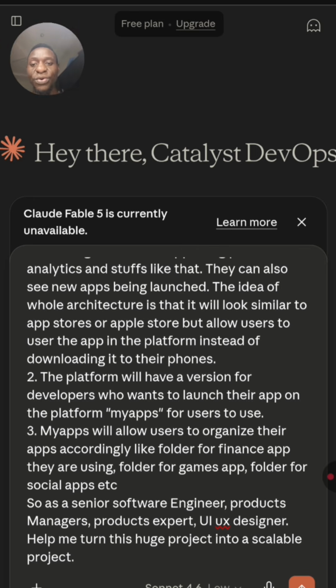You can use WhatsApp AI, yes, Meta AI. You can use Grok, you can use Gemini, you can use ChatGPT. Anyone that is preferable to you. All of them are good. They are pretty good.